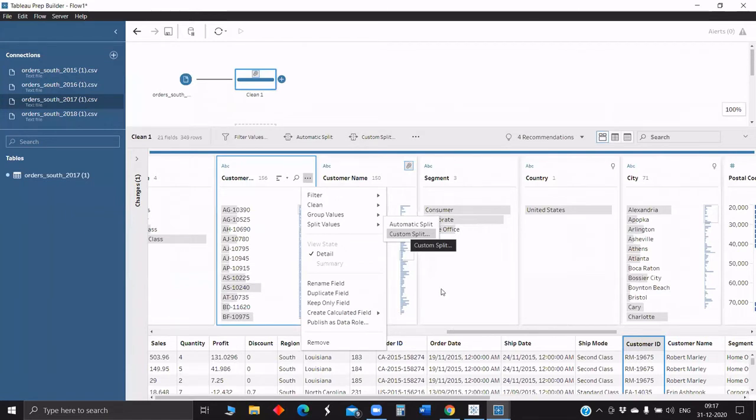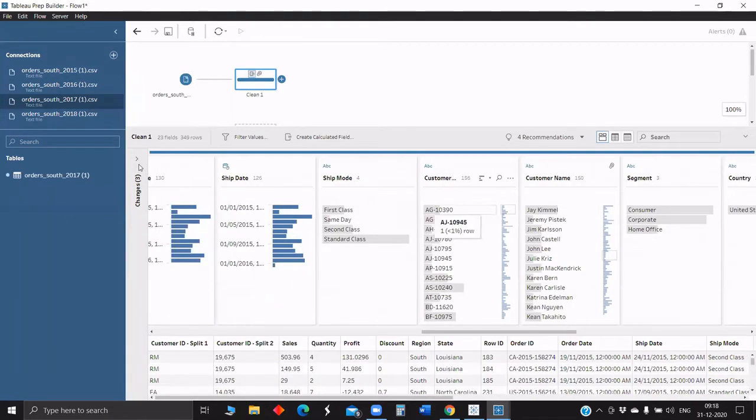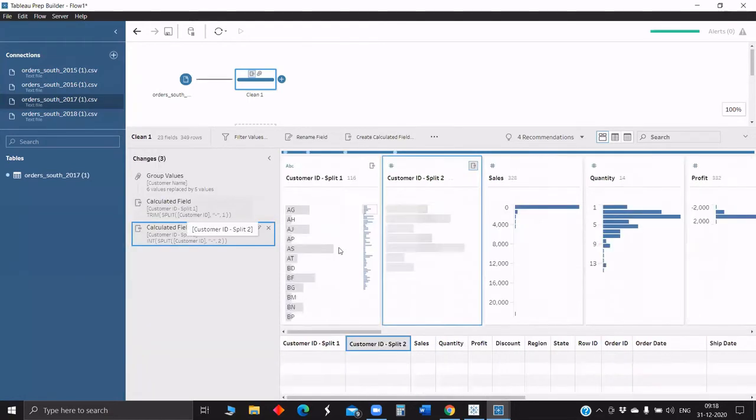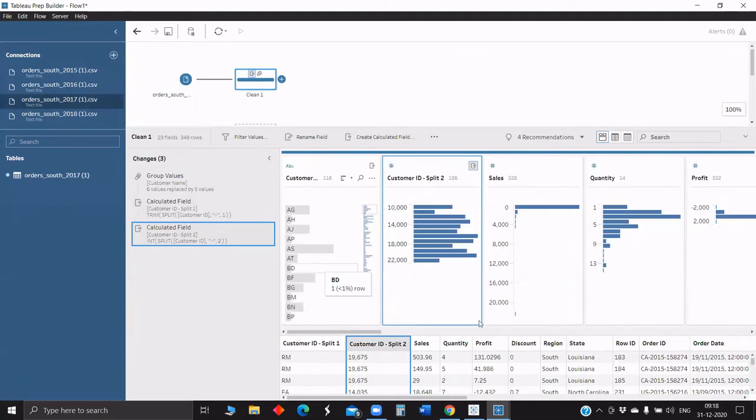So two fields are created: customer ID split 1 and customer ID split 2. By default, what Tableau did is, the customer ID consists of a hyphen in between, so it directly split this into two new fields from that field.